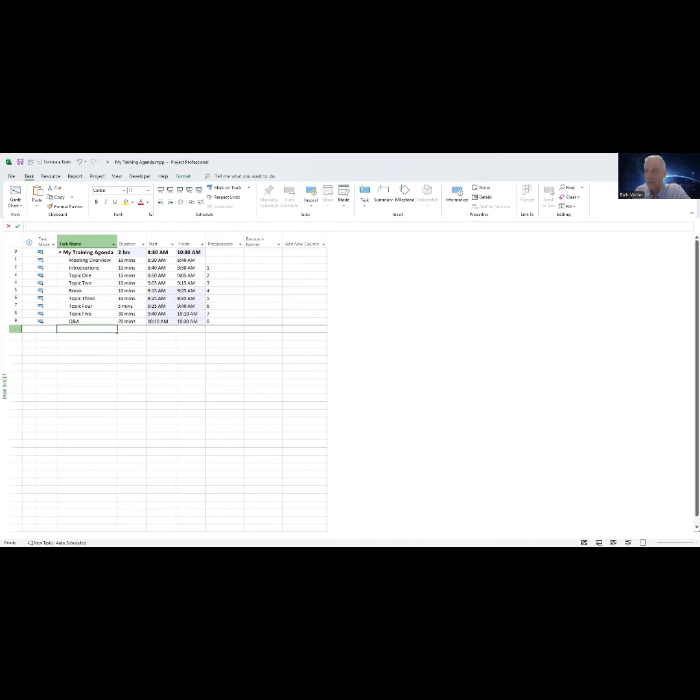All right, the next step in the process that we could take is to assign resources to these tasks, and that is as simple as using our resource name field here. So we'll quickly populate those, and there you go. Now you've got a fully dynamic schedule or agenda that you can continue to play with. But do note, it's very important.